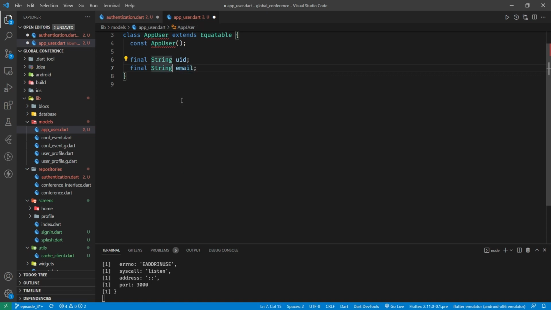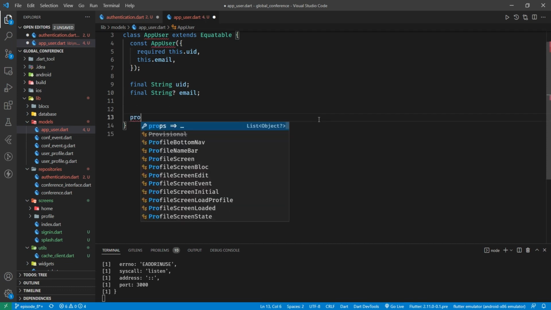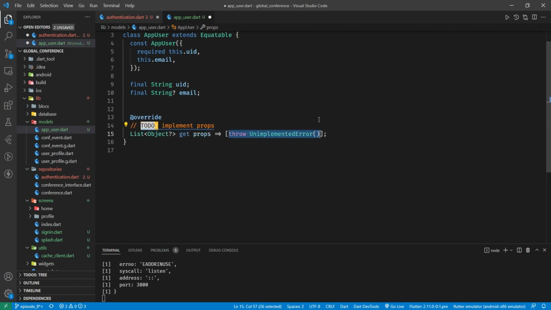And I want that to be optional. So in our constructor, we're going to require a user ID, and we're also going to allow them to save the email, but it's not going to be required. It's Equatable, so we need to override our props, and we've only got 2 of them, so we'll just pop those 2 in, and that's the basics.